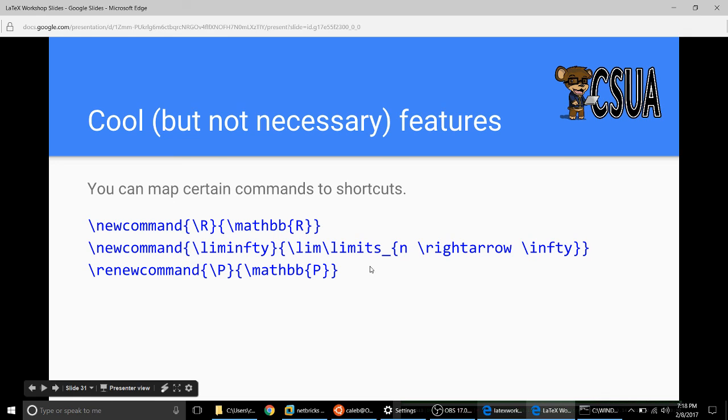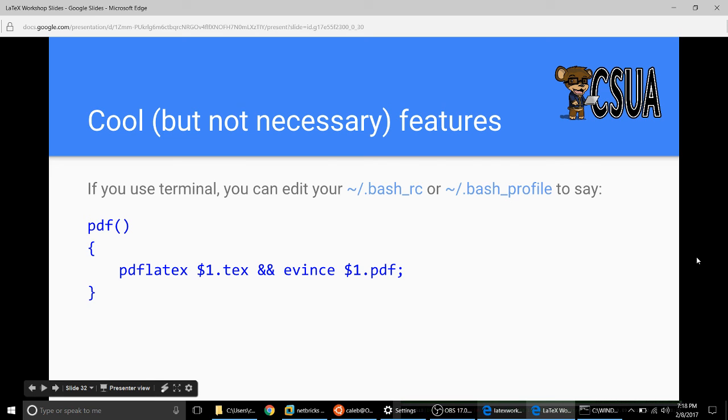So here are some other nice things. Renew command overwrites an older command, which there was a question about how LaTeX handles that. If you want to overwrite commands, you would use this renew command. You can use a bash script if your workflow is using the command line. You can write a PDF command so that if you type PDF and then in parentheses the name of your LaTeX file, it'll compile it and then immediately open it in a PDF viewer.